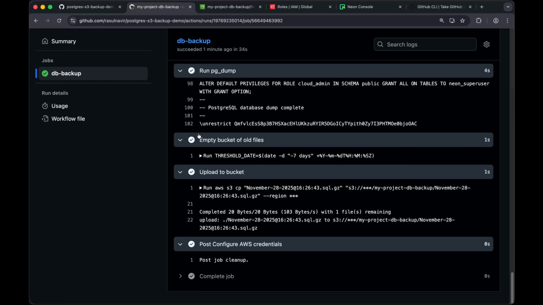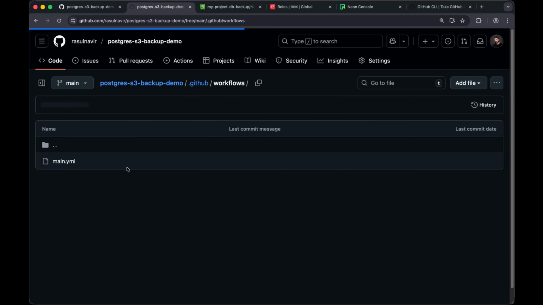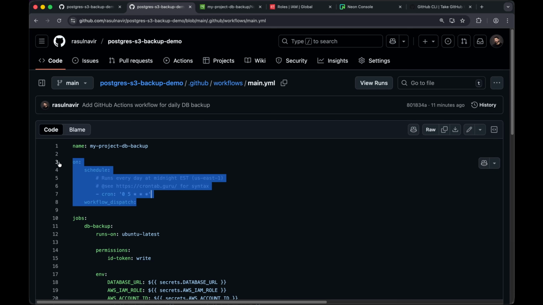Now I obviously ran this one manually, but it will run automatically just like we defined it here. So whatever you set here, it will run on schedule. If it fails to run, you'll get an email to an email address which is connected to your GitHub account. So don't worry, you'll know if it fails.